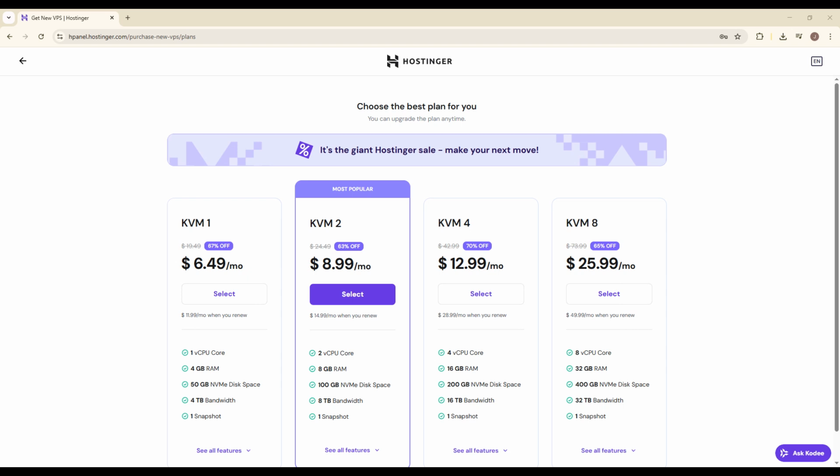And that's it. Your Hostinger VPS server is now fully set up and ready to host websites, applications, or any project you want to run. As you grow, you can scale your VPS resources directly from the Hostinger dashboard.